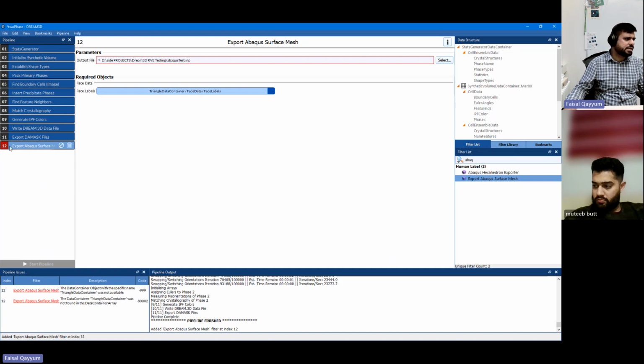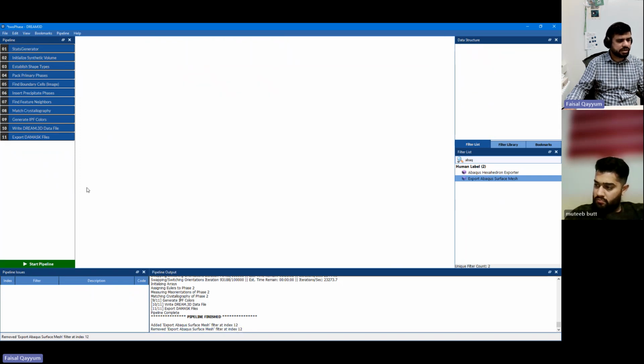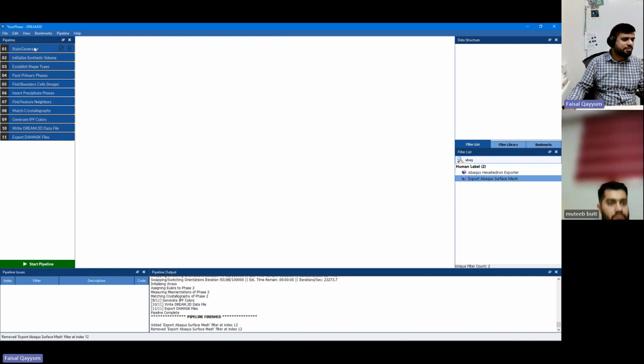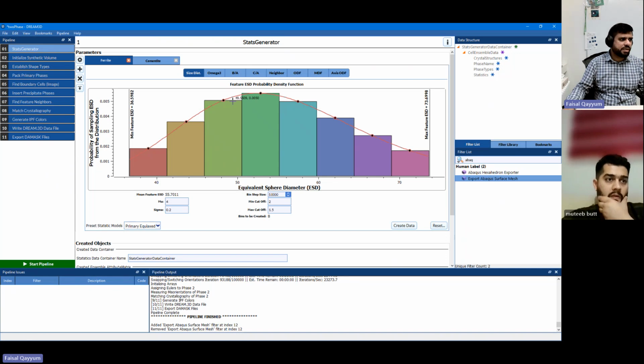So there has to be a pipeline component here to create a triangle data container. And once this is done, then this kind of file can also be exported. I will just delete that. But that's basically the idea around generating different single phase or multi-phase microstructures using this. And what you have to do is adjust these statistics such that they represent your actual microstructure when you want to create a representative volume element. And that's generally about it.